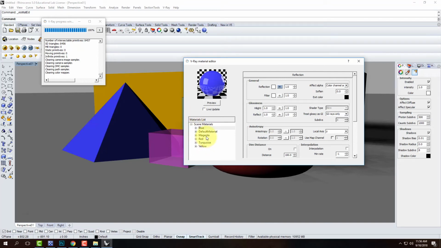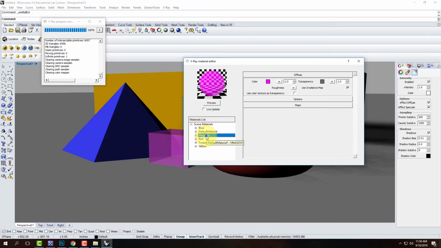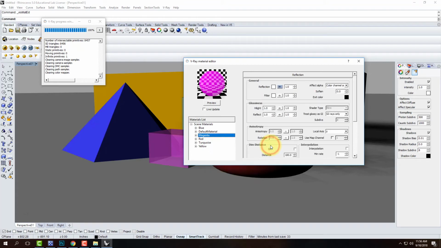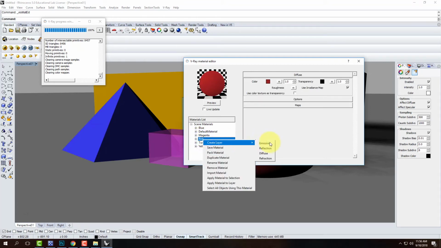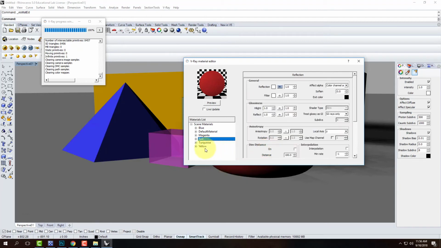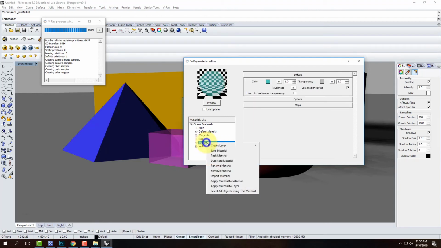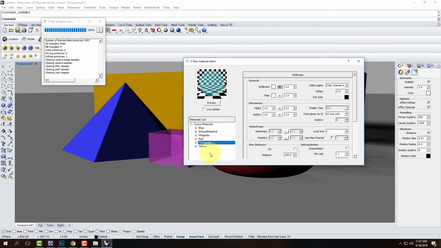I'm going to go through and do it for some of these other objects. We'll add a reflection to the magenta. Let's see here. Create Layer, Reflection. We'll add one to the red, right, Create Layer, Reflection. And we'll add one to the turquoise, right, Create Layer, Reflection. So we've just added it for all of these. We can always preview any one of these to make sure that it's showing up the way you want it to.